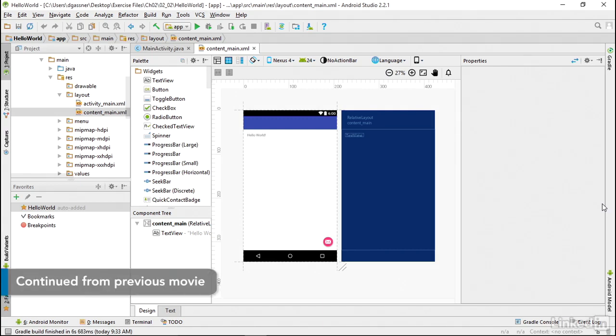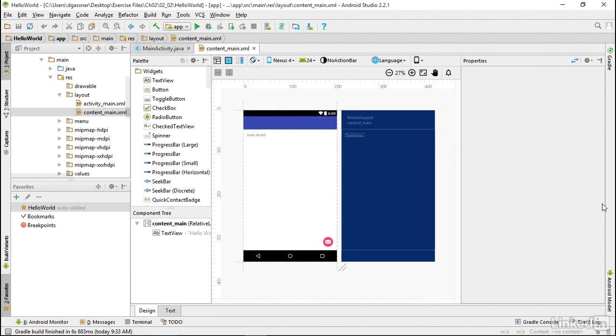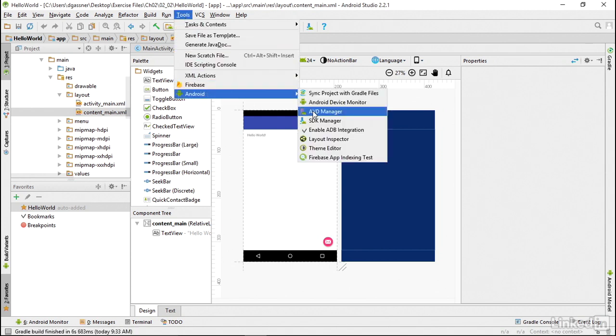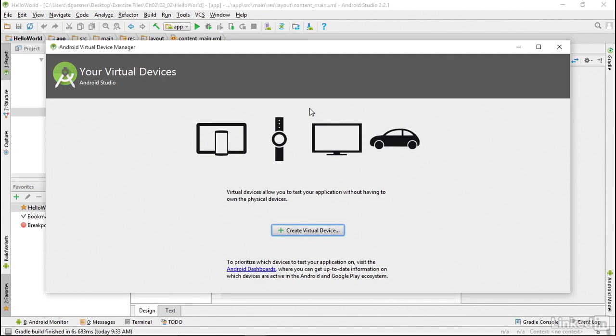To test your apps, you'll need either a physical device, a phone or a tablet, or a virtual device that you can create for free and run on the Android emulator. To create virtual devices from within Android Studio, start with an Android Studio project open. Then go to the menu and choose Tools, Android, AVD Manager.